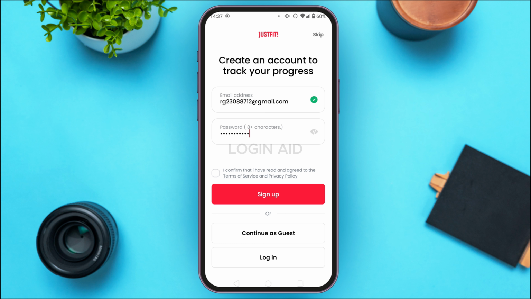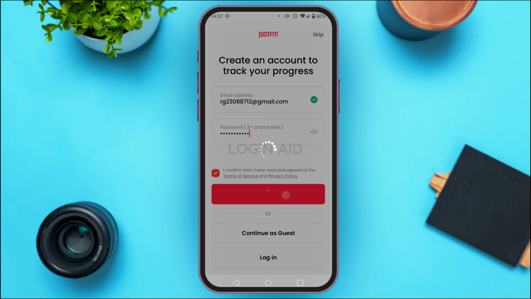Now after you create the password, what you have to do is check this option that you can see on the screen. You're basically confirming that you have read and agreed to the terms of service and privacy policy. Now tap on the Sign Up option that you can see on the screen. Now wait for a while.